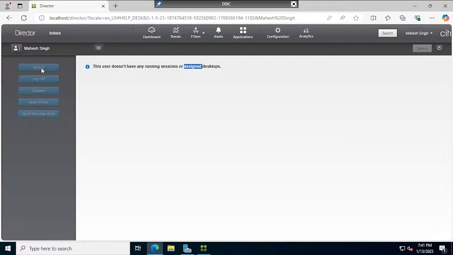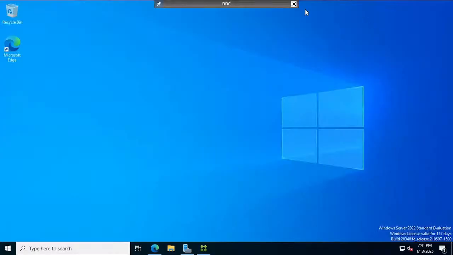Is there any partial code that we need to write to restart the session of a user? Yes, we can restart from here. Right now it is grayed out. Why? Because this user is not logged on currently, so right now there is no session running for this user. So I simply log in to show you. If that is the case, we don't need to write any code. Yes, so let's try that.